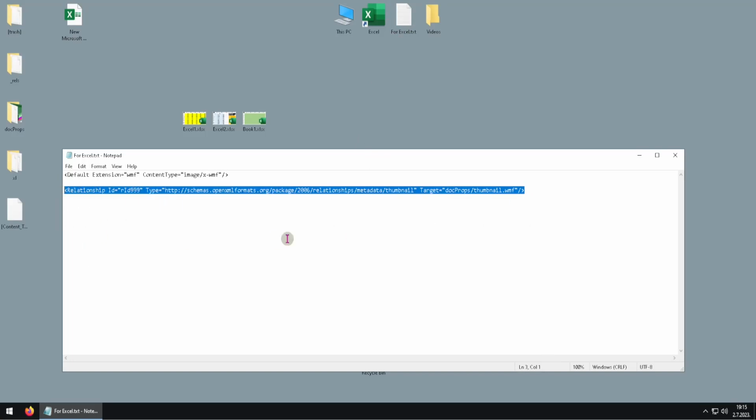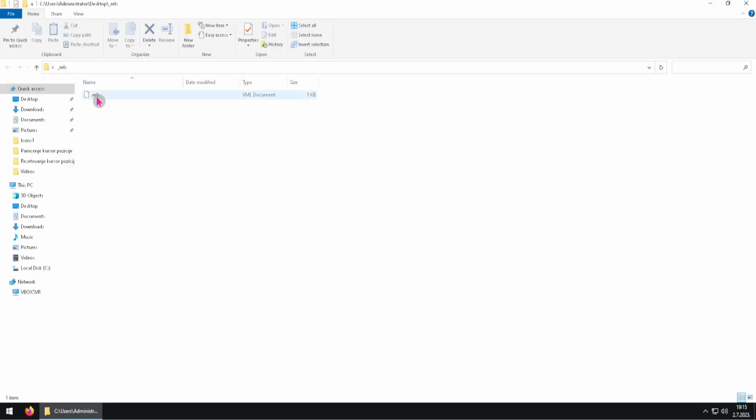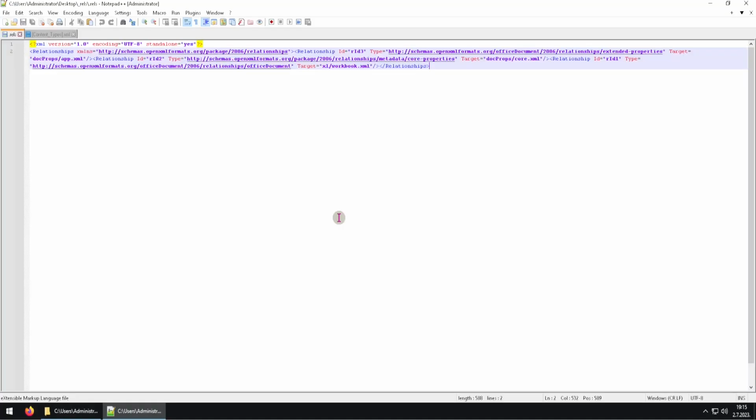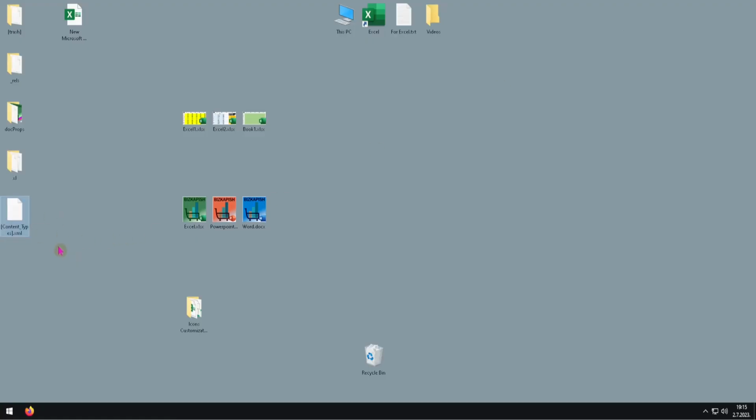I will copy it. I will go here to Rails folder. I will open it, and inside of it we have Rails file. I will again open this file in Notepad, and here I will paste my copied text. I will click on save, and now we have changed two files. We changed file Rails, and we have changed file this XML content types, and we also placed our image inside of this folder. And now we can again zip all of these files.